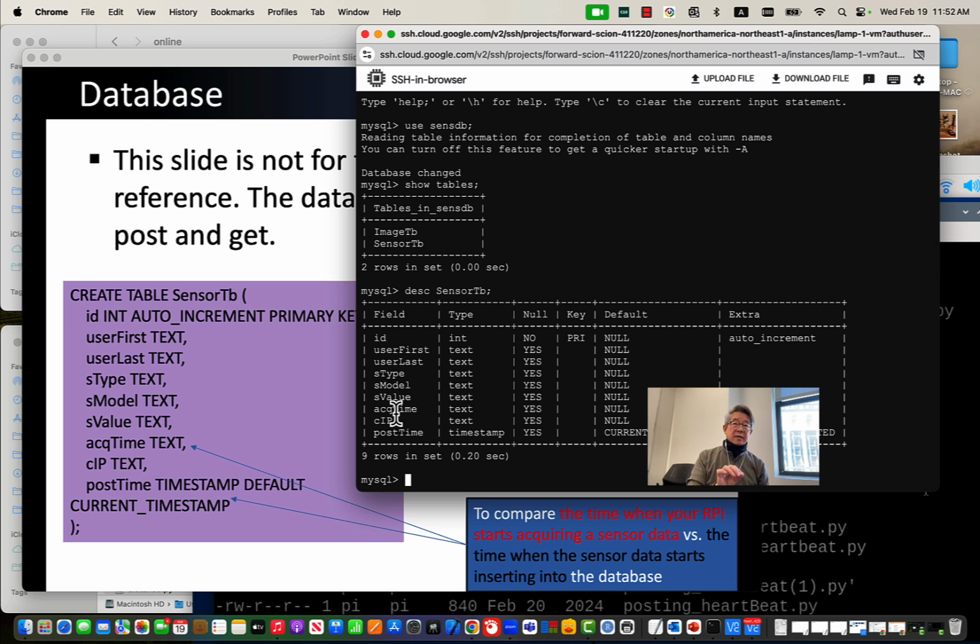I'll let you know how you can get the timestamp on your Raspberry Pi. And then CIP, this is a client IP. This is automatically captured by my middleware, so you don't have to worry about this. Post time, that is also automatically captured. The time when your Raspberry Pi sends out the data, then immediately there is another time ticked at the server side. So I want to see the time delay.